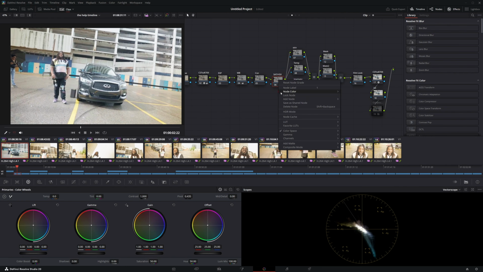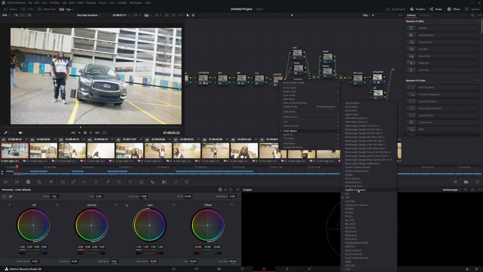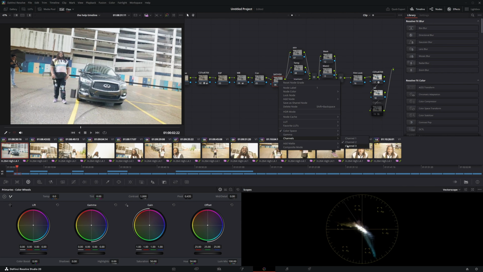My saturation node, get the color space set to HSV. I'm sorry, then I got the channels 1 and 2 cut off. So I go to my gain wheel, turn this up. I'm gonna add some saturation.